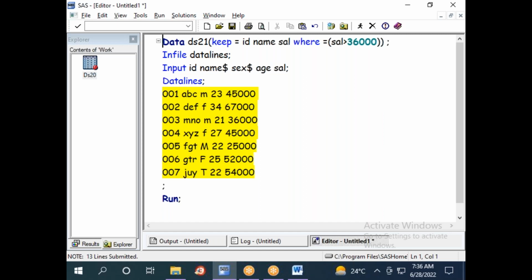So, variables: how many variables do we get? Three variables only. And observations, how many do you get? Seven observations.